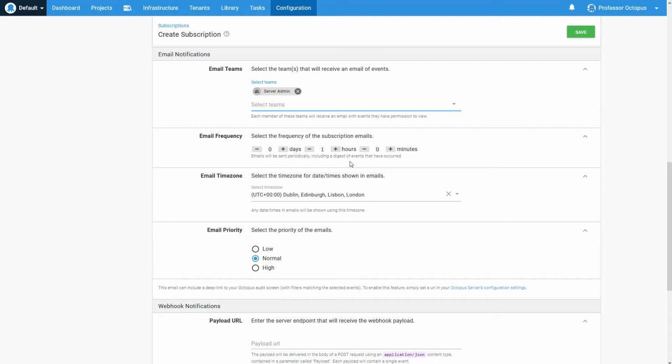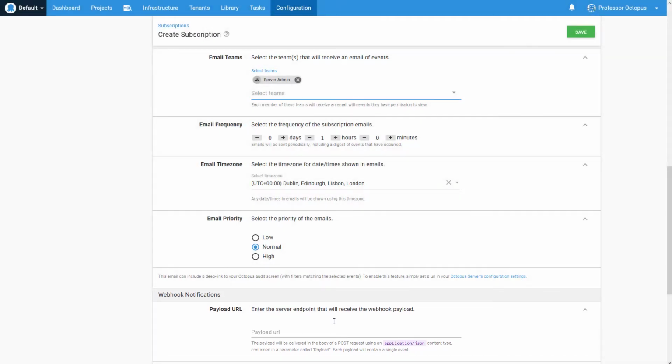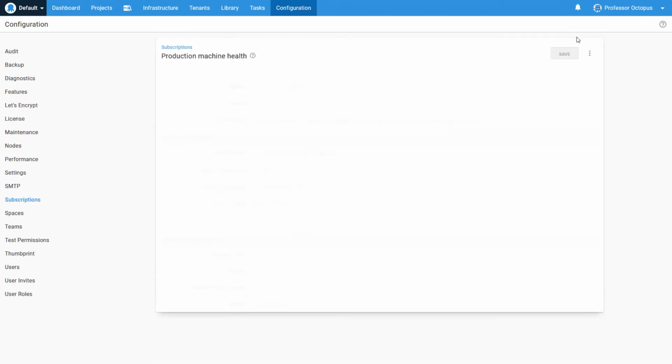Before we test the subscription, let's look where you could configure an alternative to the email notification, a webhook. In contrast to the email, which will only send on the schedule specified, the webhook will fire for every event. Let's save those settings and test the subscription.